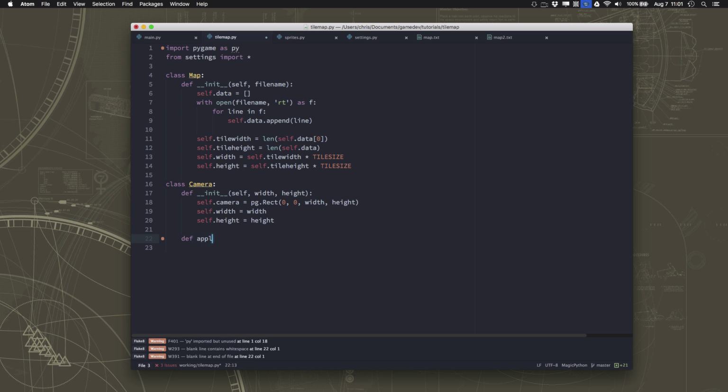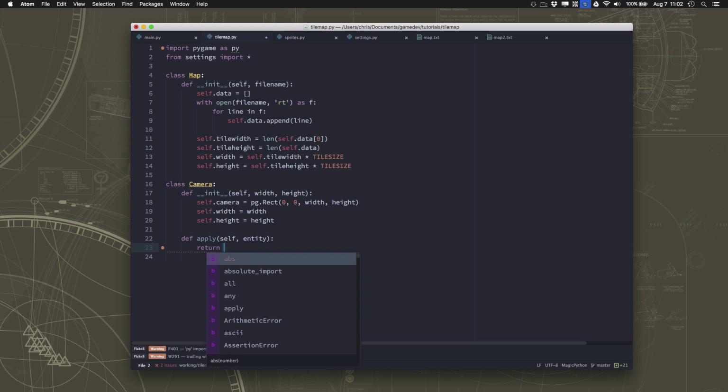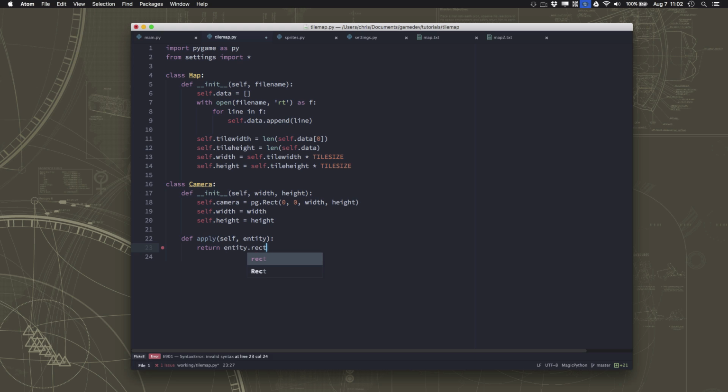So the apply portion, so applying it to an object, we're just going to send it, and I'm going to call this an entity because we might send it a sprite that's running around the screen, a mob, a wall, whatever. Okay, and all it's going to do is return that entity. That entity will have a rectangle, right, because it's a sprite, and it's going to move that rectangle by whatever our camera coordinates are. This move command, when you apply it to a rect, gives you a new rectangle that's shifted by this amount.